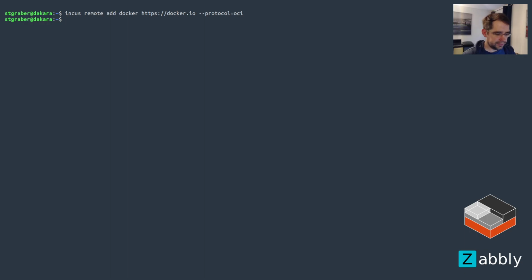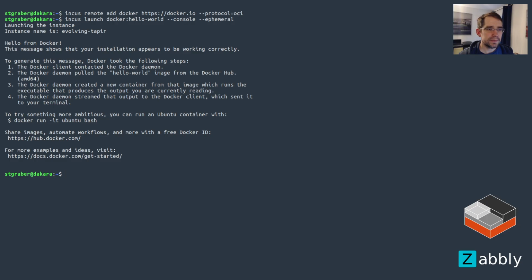And then if you just want the basics, you can do docker hello-world, because this is just like a one-time command that spits some stuff out. You should do console, and because we don't want to keep it around, we can do --ephemeral, so it gets deleted as soon as it's run. There you go. So we created a temporary instance called evolving-tupper, ran the command for that container, and then the container was immediately deleted, so there's nothing left behind.